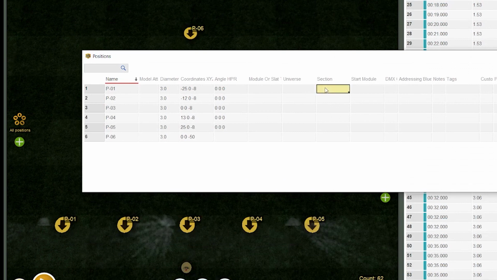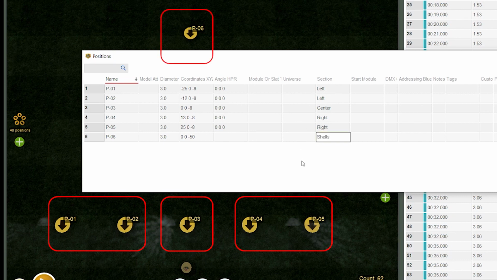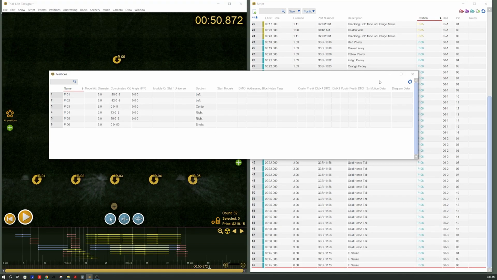In our case, we'll take position 1 and label it as left, as well as position 2. Position 3 we'll call center. Position 4 we can call right, and position 5 we'll call right. That gives us 3 specific sections across the front and 1 section for shells in the back. So now our firing positions are split up into 4 groups or sections.